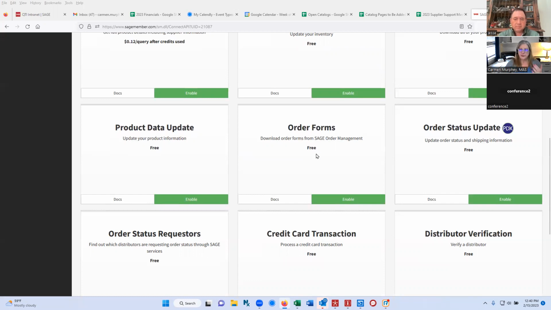We also have the ability for you to download the order forms that come through Sage. So currently you guys receive those as a PDF attachment to an email, but you can also download the information, and I have a few suppliers that have set it up to where it automatically populates your back end, so you're not manually entering that information.